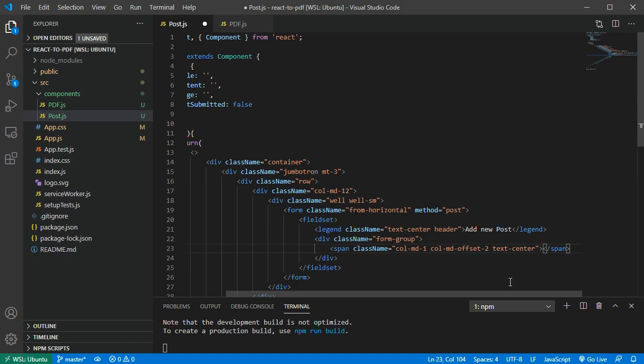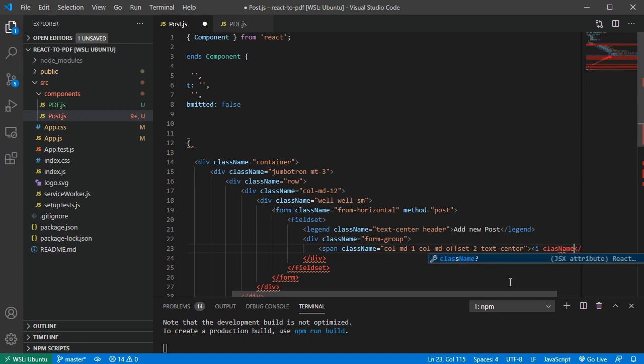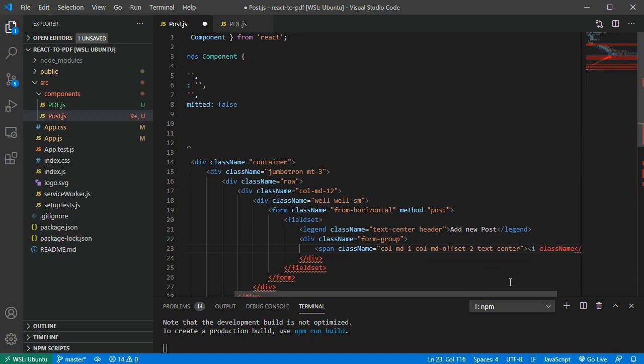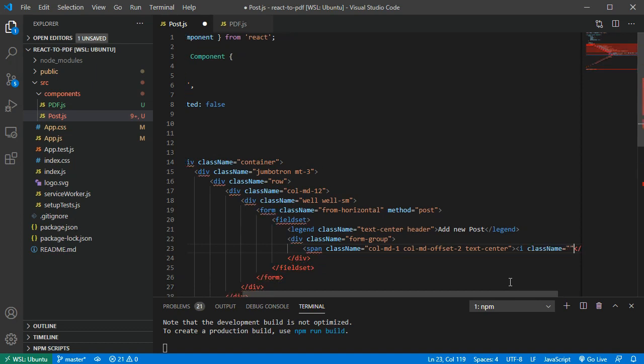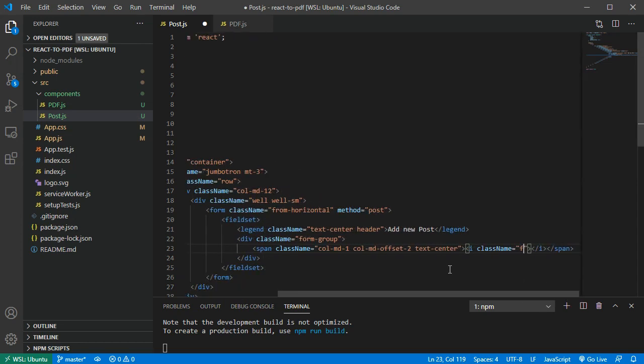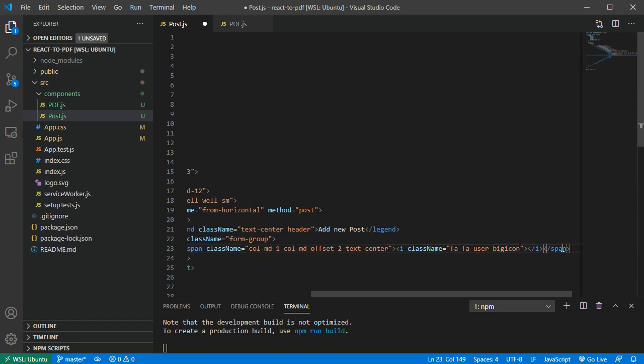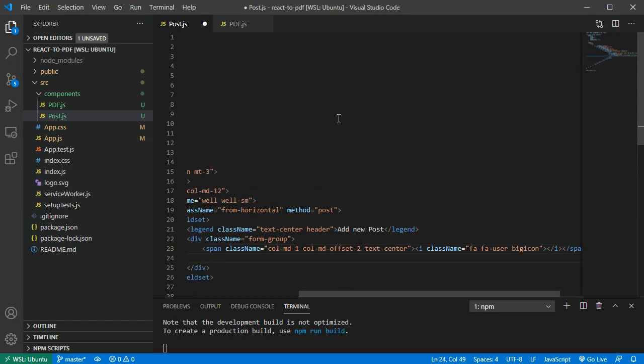tag here we will have an i tag, with className. Jesus, I can't even spell it. Okay, so we have className, and here we will have fa space fa-user space bg-cone, something like this. Okay, and then below this span we will have our input field.